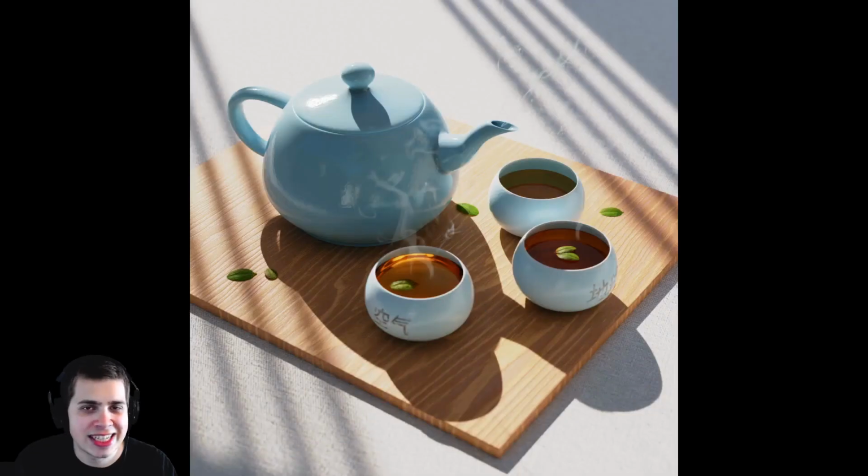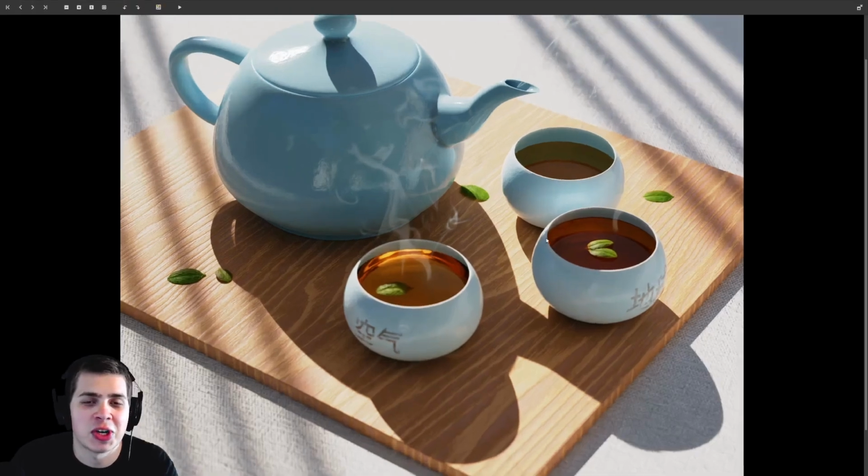So that's how you add steam or smoke into a scene. It's really quick and easy, and the results look quite good.